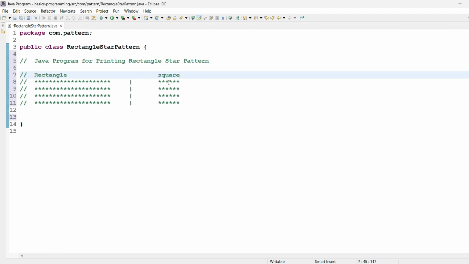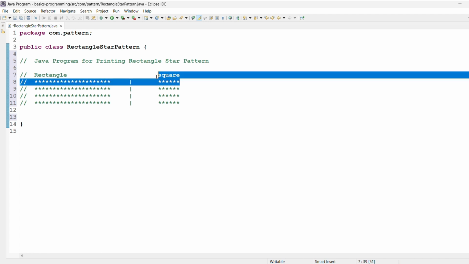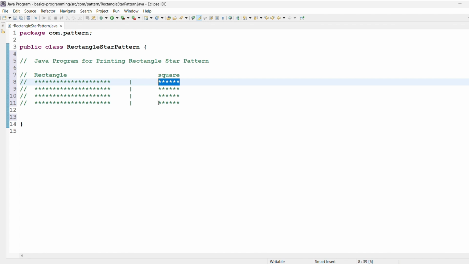The difference is that in the square pattern, the length and width are the same. As you can see here, width is the same, length is the same, but in the rectangle, the length is bigger and the width is lesser. So how do we achieve this in our program? Let's implement this. The logic is simple, same as the square pattern, but you have to specify how many rows you have and how many columns you need.